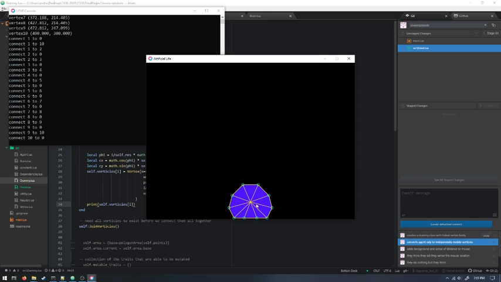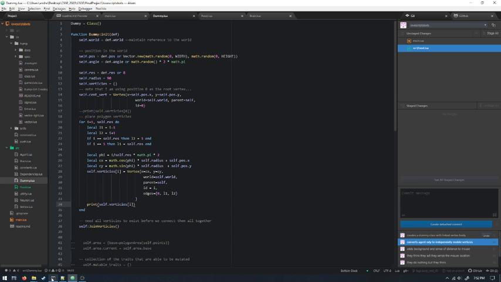And ultimately, I want to replace all of these basic agent disks with something like this, where each of these vertices is both a sensor and an actuator. So it's going to be able to sense what's close to it, and also it's going to be able to move independently.